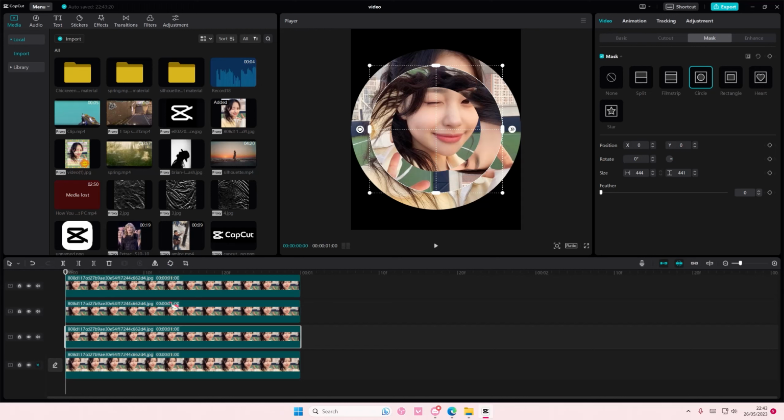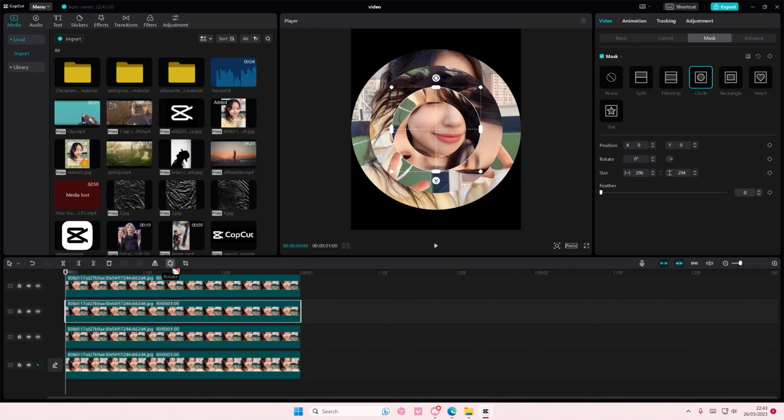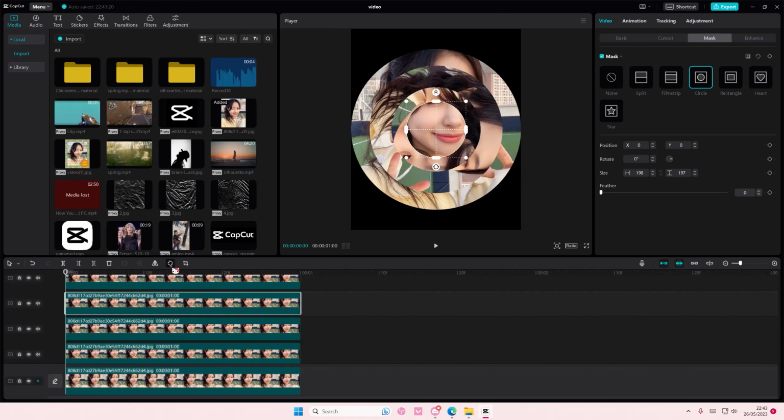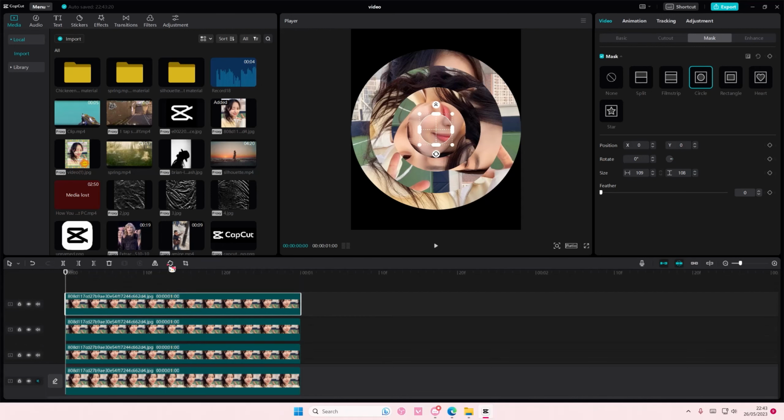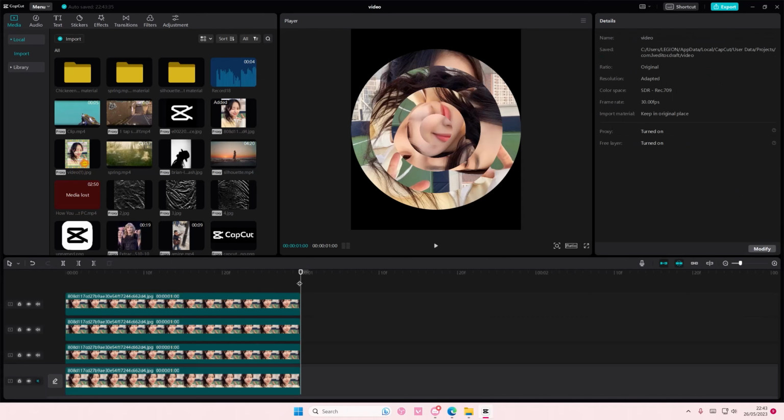So I'm just going to rotate the second twice, the third 3 times, and the fourth 1, 2, 3, 4 times. And then I'm just going to rotate it like 5 times for the last one. And you'll have this like random puzzle.